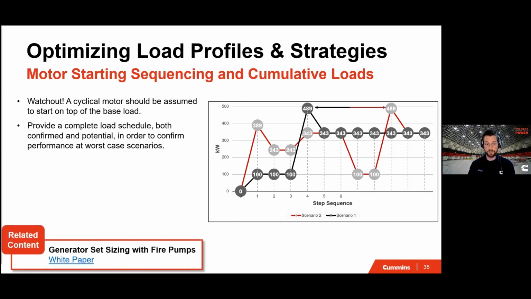So I'll leave you with this really well done white paper. I did touch on fire pumps just a little bit. There are special caveats around fire pumps, even above and beyond what I mentioned. There's plenty, and this white paper does a really good job of covering those details.